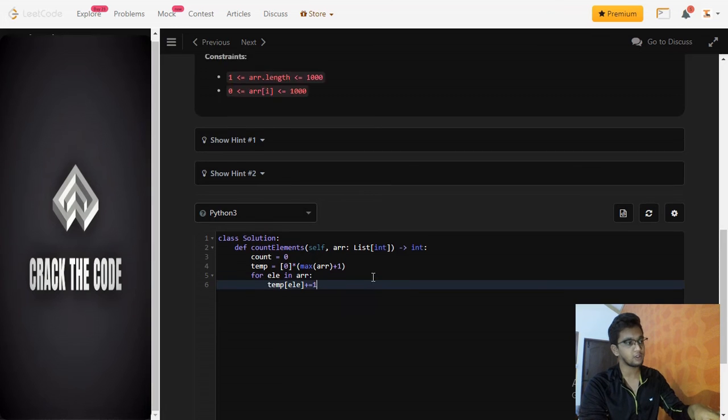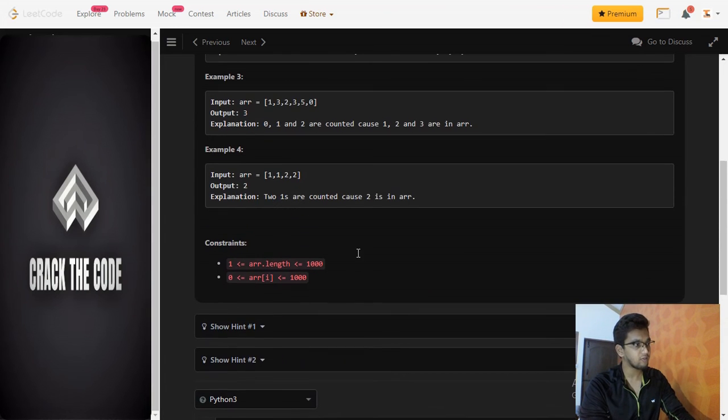What this line is doing over here is, let me take for example number 3. For the first time, ele is 1 and we have an array of length 6 because the maximum is 5. As ele is 1, we have a temporary array of length 6, right? And all those elements have been initialized with zeros.